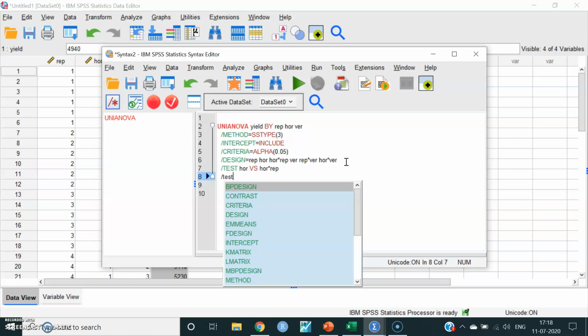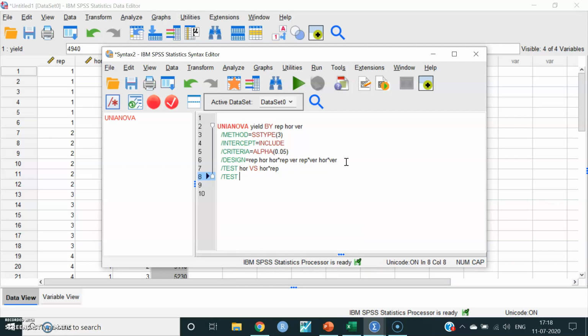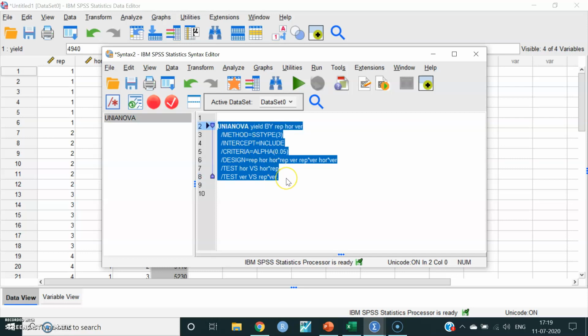TEST space VER versus replication into vertical. Put a full stop. It is the required syntax code for strip plot design. After writing this, we have to choose the run option. Just select all.